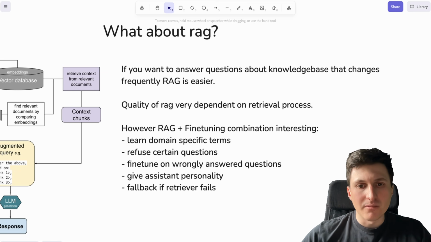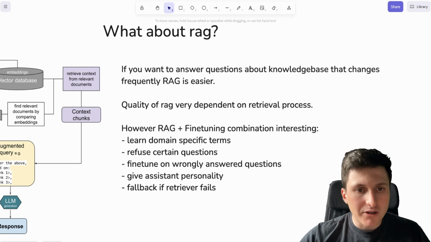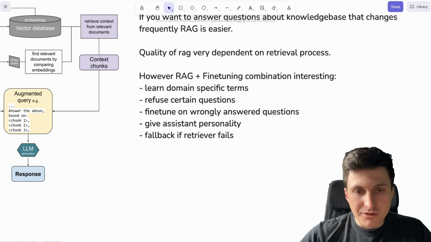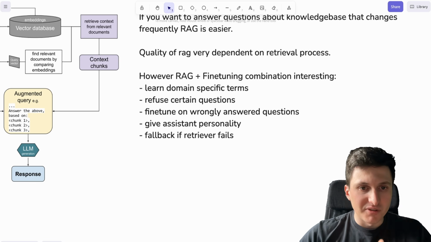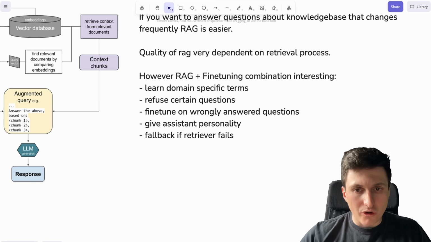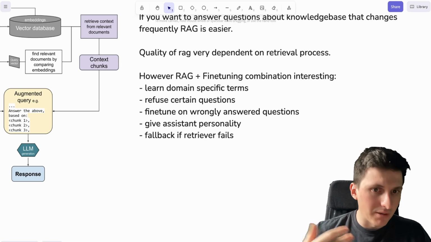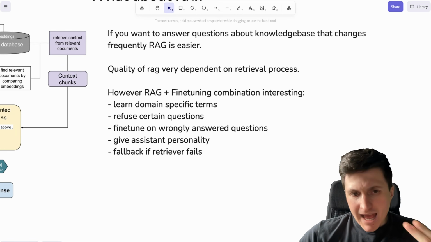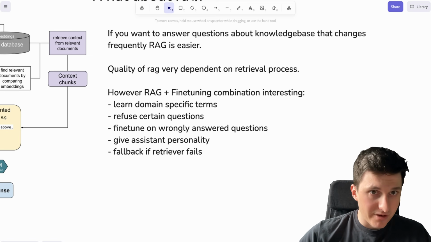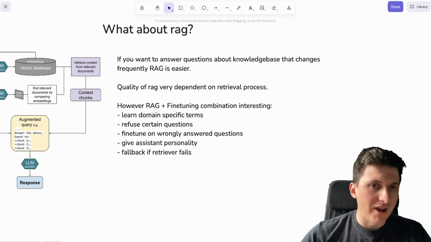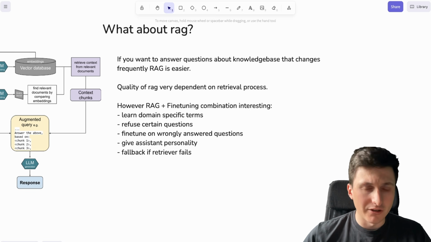So in my opinion, the most interesting thing is if you would combine RAG together with fine-tuning. You then use RAG to accommodate that the knowledge base is frequently changing, and use fine-tuning to make the model learn domain-specific terms, to make it refuse certain questions, to fine-tune on wrongly answered questions so that the performance actually improves over time. You could also use fine-tuning to give the assistant a personality, and it also provides a fallback for if the retrieval process indeed fails. So it's not a question of RAG or fine-tuning. In my opinion, to get the best results, you can combine both.